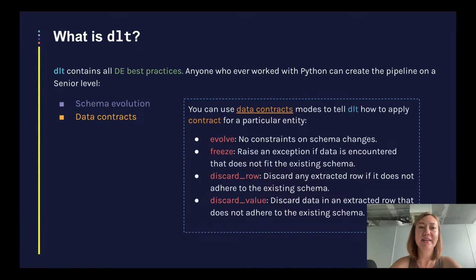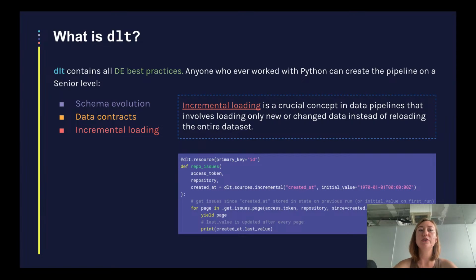Also, DLT has data contracts. You can use data contract modes to tell DLT how to apply contracts for a particular entity. You can evolve, you can freeze it by value or by row. Also, it handles incremental loading. It's just a few lines of code and your data is loading incrementally. If you don't know what incremental loading means, it's a crucial concept in data pipelines that involves loading only new or changed data instead of reloading the entire dataset.